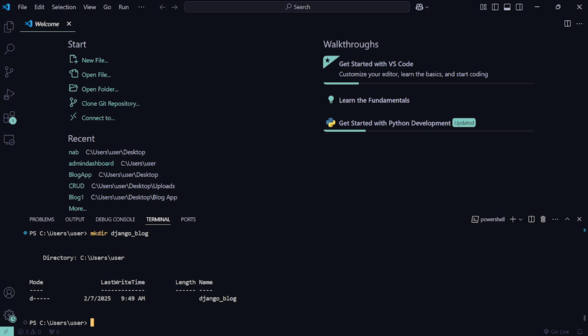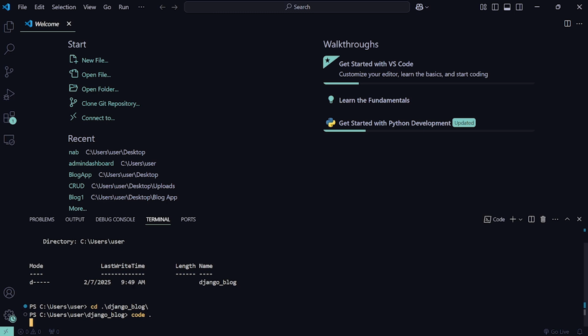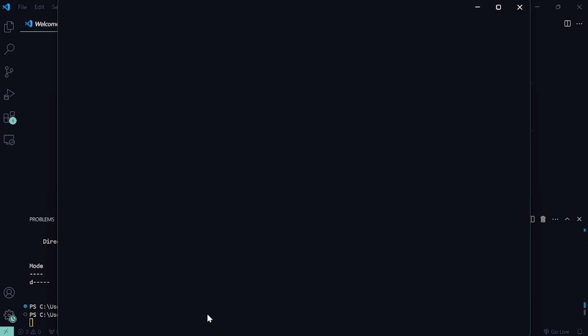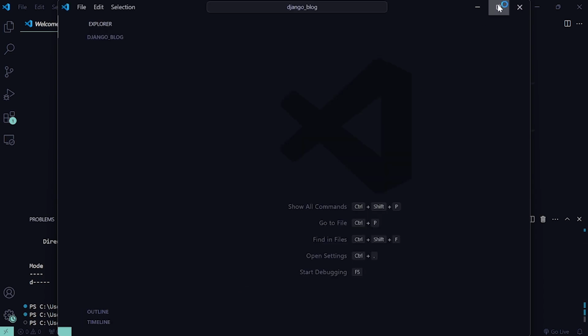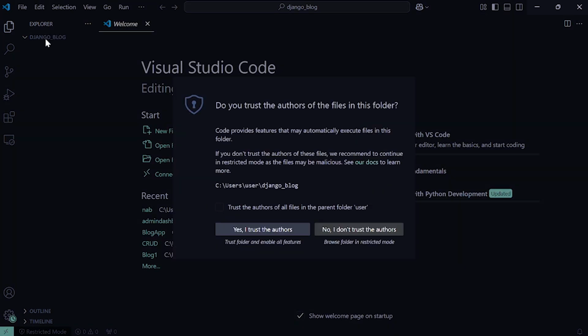So I've currently created that directory. I'm going to cd into Django blog now. So I'm currently in that Django blog directory. Now I want to open this directory with Visual Studio Code. I can do that by typing the command code and putting a period to indicate that I want to open this new directory. So I'm going to have a new window pop up now. This is my new window, and this is the new directory that we just created, Django blog. Now I'm going to go, yes, I trust the authors.